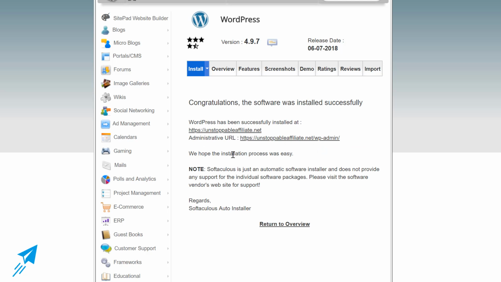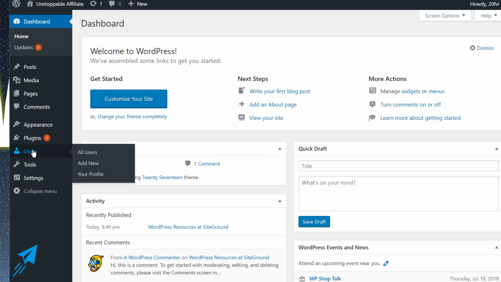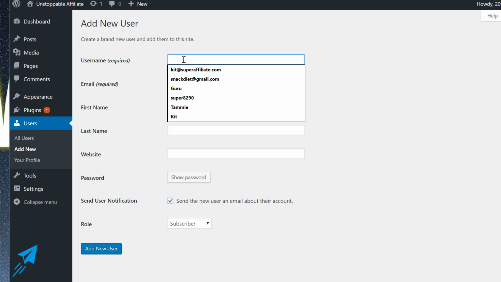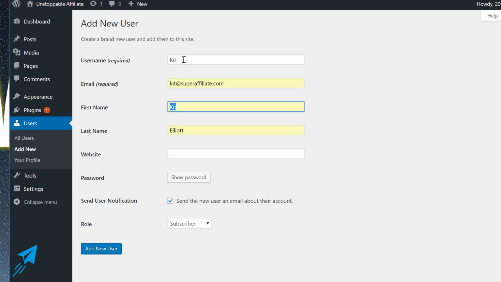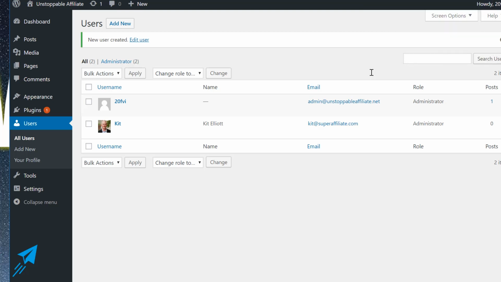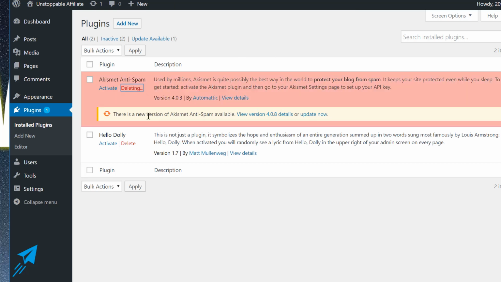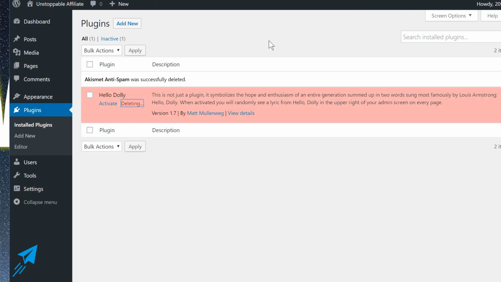So now I've got a WordPress. I can click here and that'll log me right back into WordPress. Boom, I'm already there. Let's add a different username, so that I'll have a personal one. You'll send that password to that particular email. Boom, that's easy. I go ahead and delete those plugins because there are other spam plugins that I like.